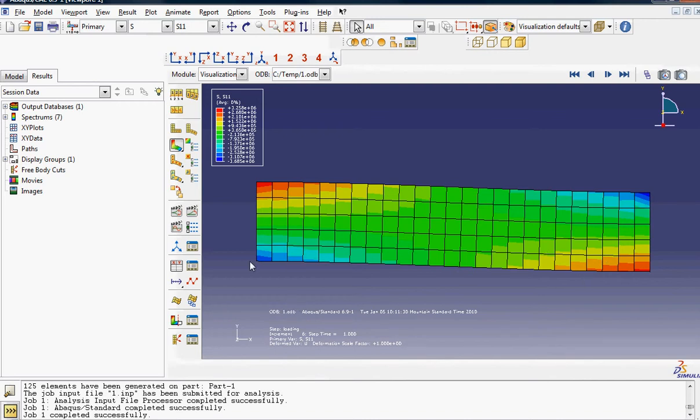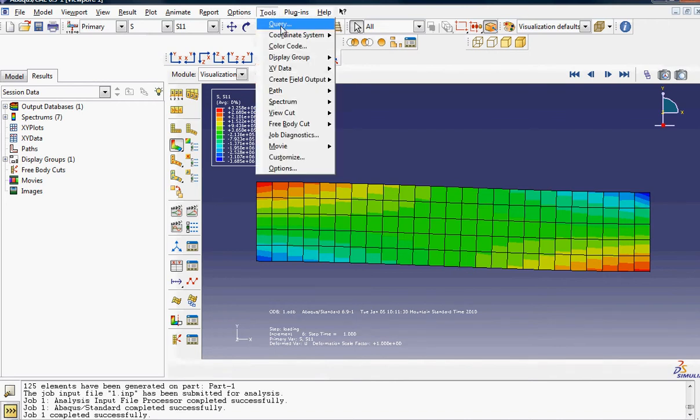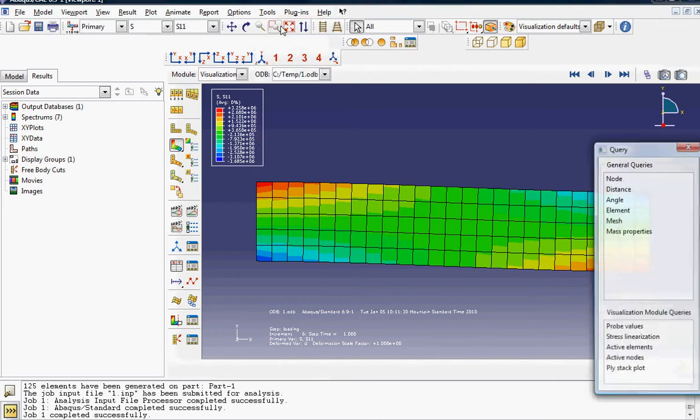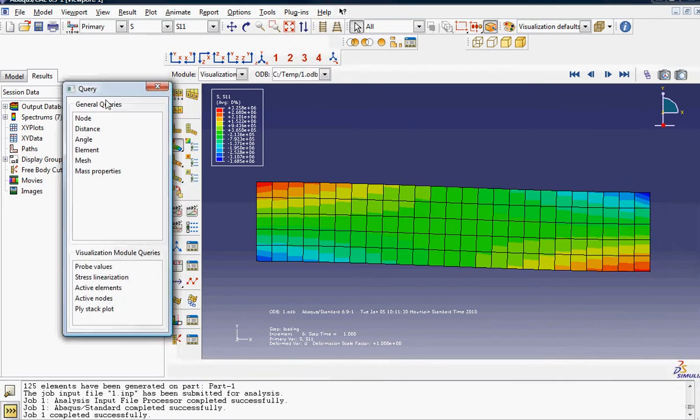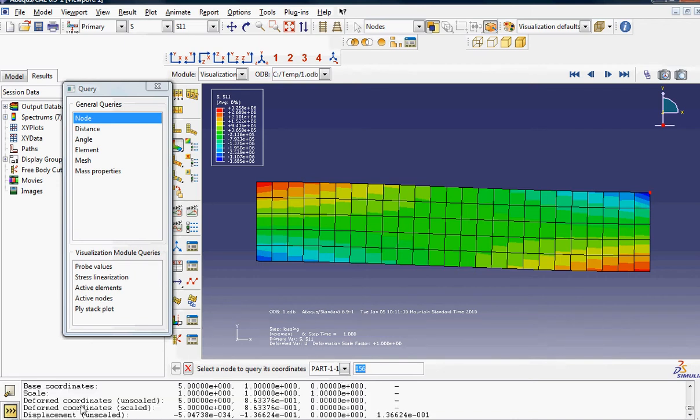If I want to find the deflection, for example, there are different ways. I can use the query node, this node, and it gives me the displacement in X, displacement in Y. So the displacement in Y is negative 1.366 times 10 to the power negative 1.